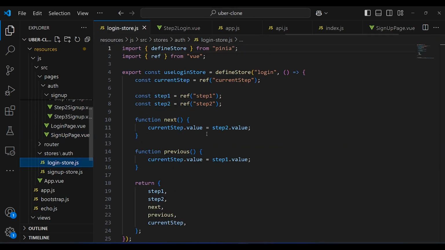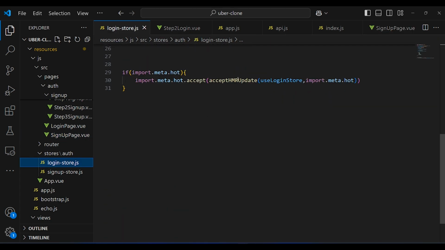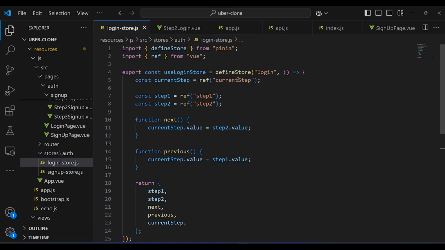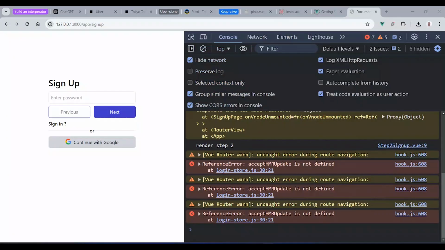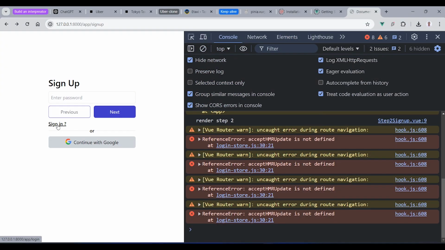I'm gonna get into the login store, and we're going to import the accept auth module replacement. We're going to import it from Pinia, and then I'm gonna try it again. I'm gonna click sign in. I'm gonna refresh the page first.